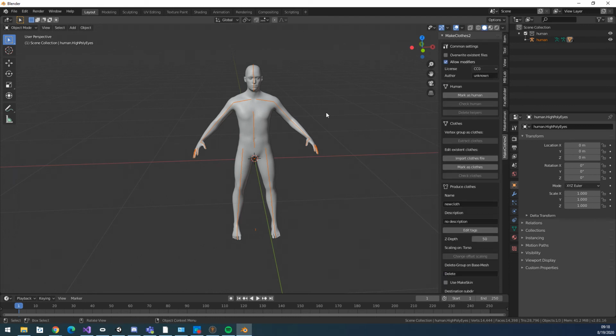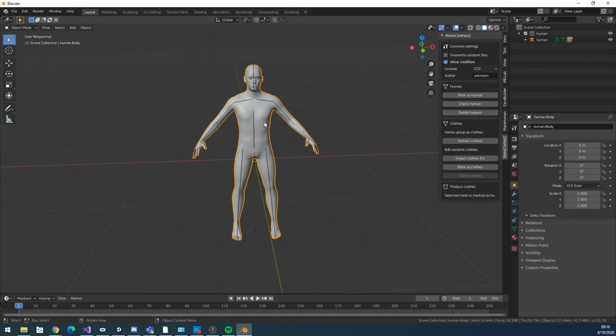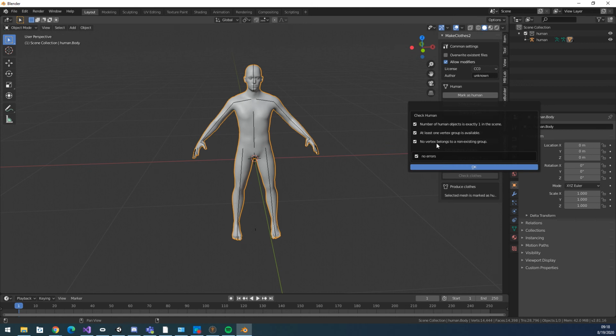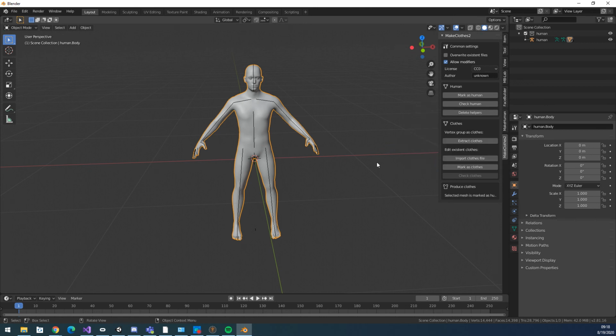And then what we're going to do is go down to the clothes. You're going to select the actual model itself. Don't select the skeleton. It imports this. This is the skeleton that I was discussing earlier. So you want to select the model. It should already be marked as human. We can check it. It'll make sure that we don't have any errors, and then we can get started.